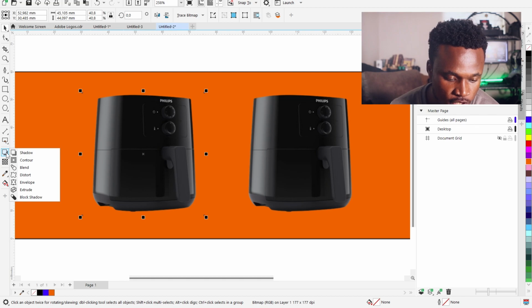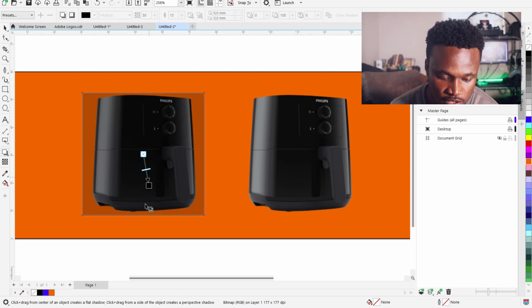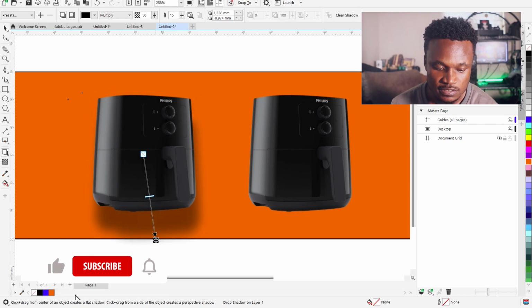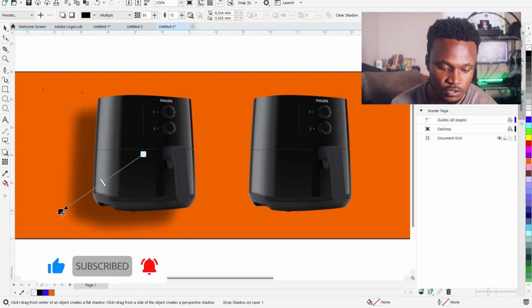We come to this tool at the bottom, I'm going to click and hold it, and then we select the shadow. In order to use the shadow, on the object or image that's selected, you can just click, drag, and leave it. That's the shadow that it creates for you. And I feel like this is lazy shadowing. See, you can drag it to any side that you want.